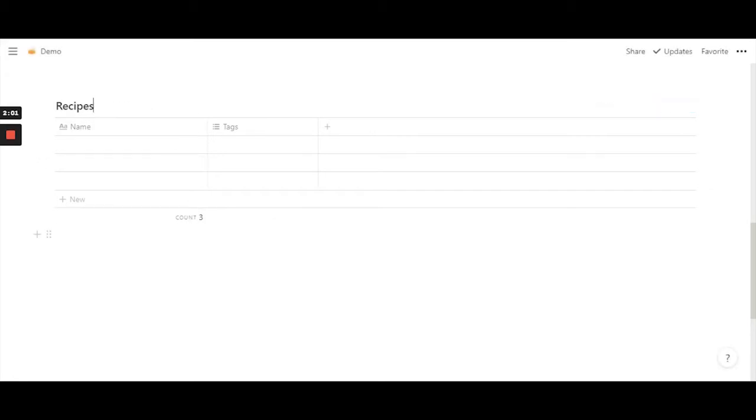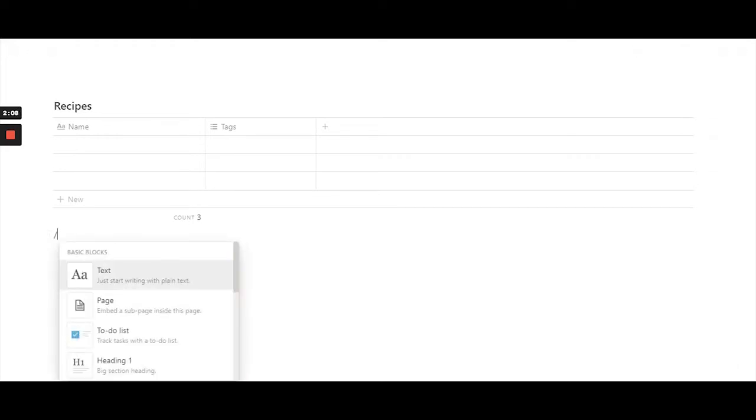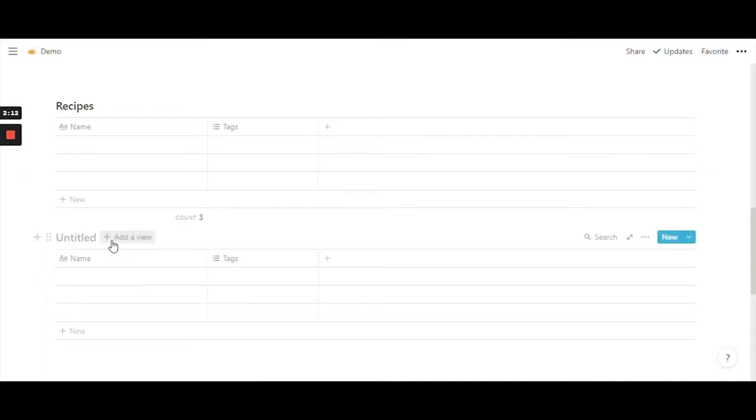I'm going to be using a recipe database and a weekly prep database. So let's go ahead and create another inline table, and let's rename this to weekly prep database. So these are the two tables that we'll be using to link between one another.